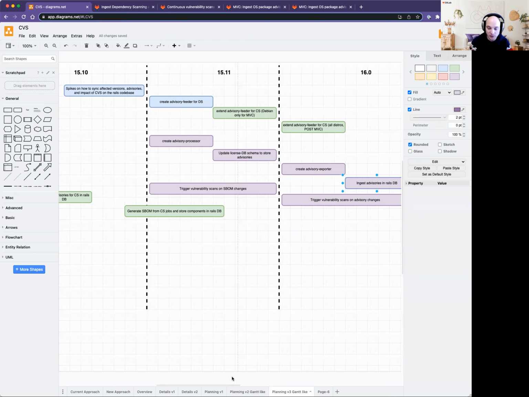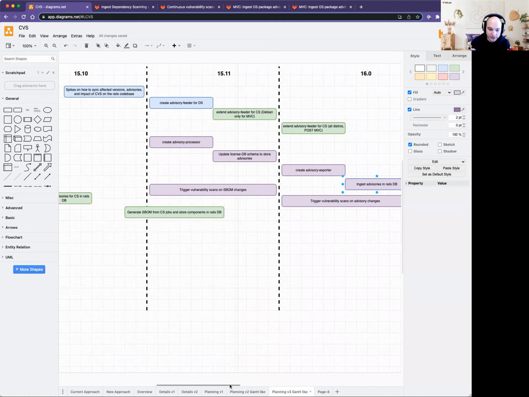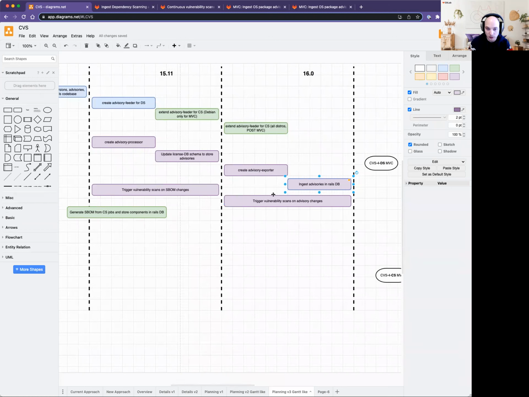In the meantime, the Threat Insight team is working on updating the dependency list a bit, so there will be some coordination to happen there. So it's better to delay a bit working on the database for SBOMs, if I understood that correctly. So that's why the second part is coming after, which is reacting to advisory changes.